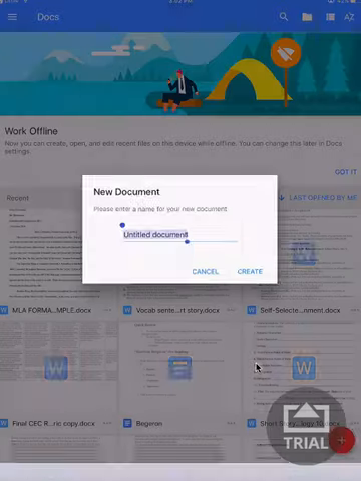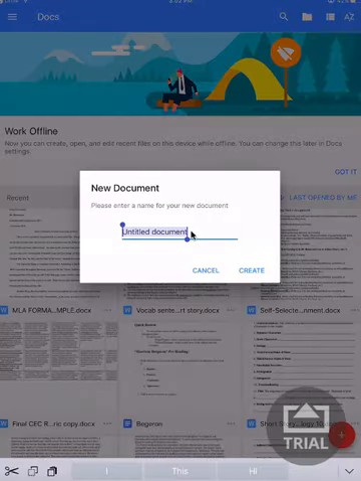It's going to ask you to title it, and I want you to put on a title that you can remember. So I'm going to call mine MLA Template. You might want to do the same. And you're going to click on the Create button.